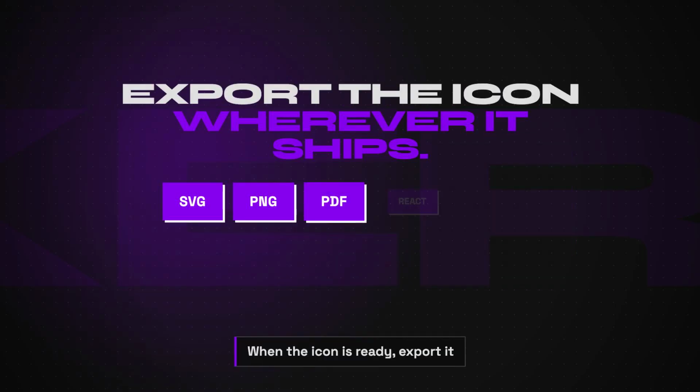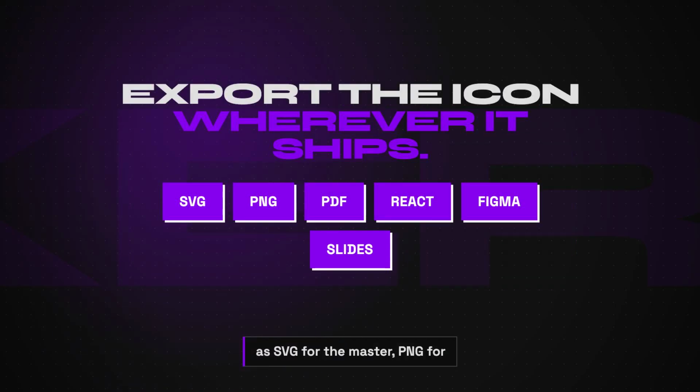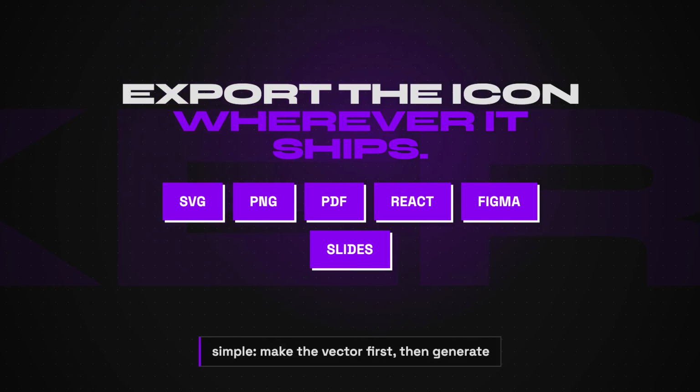When the icon is ready, export it as SVG for the master, PNG for platforms that need pixels, or PDF for documents and print. The smart habit is simple. Make the vector first, then generate every other format from that crisp source.